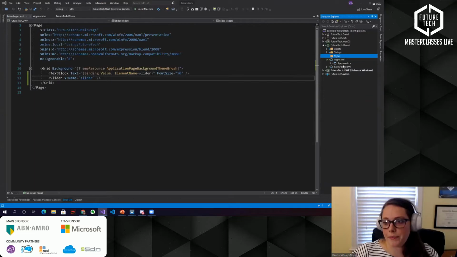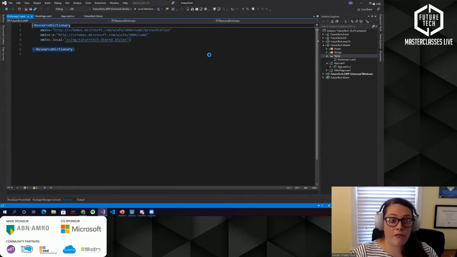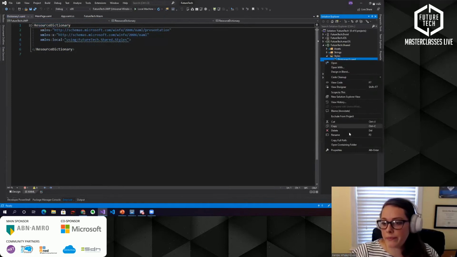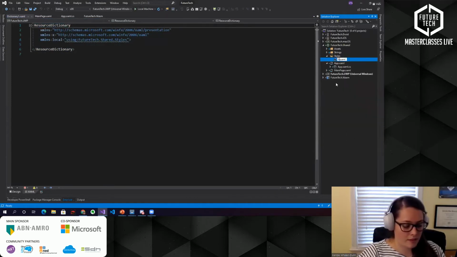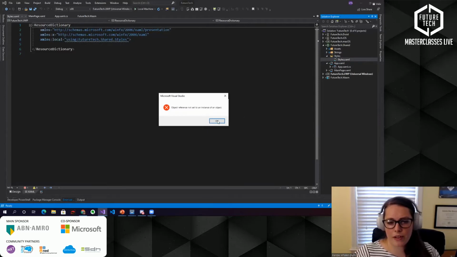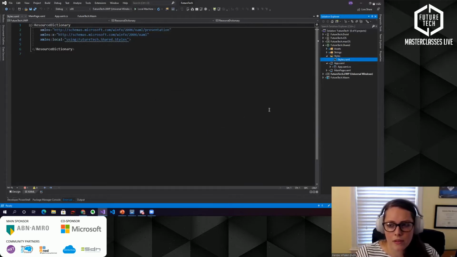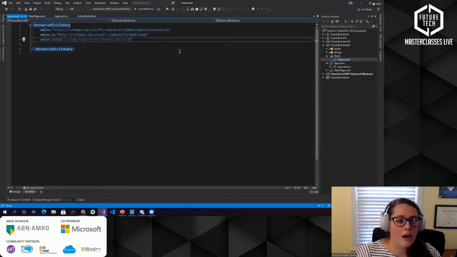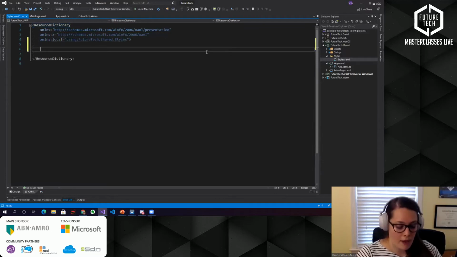Oops, I didn't name it. It's a dictionary of resources. I'm just going to rename that though to not dictionary one, and let's give it a much more creative name. Okay. Awesome. So this is our blank resource dictionary. There's nothing in it yet. We have to add a style.